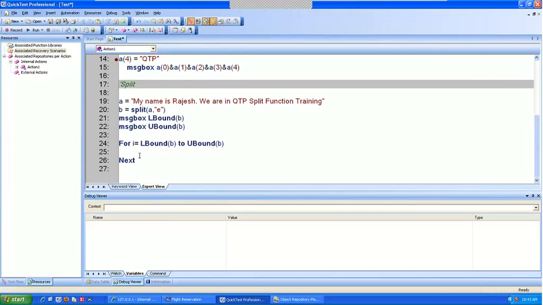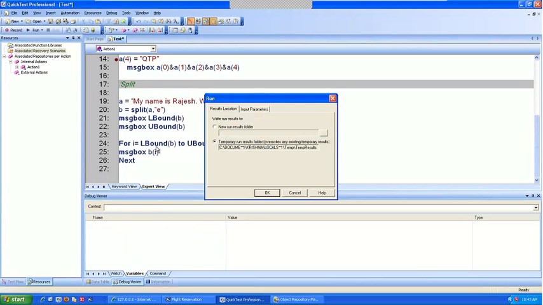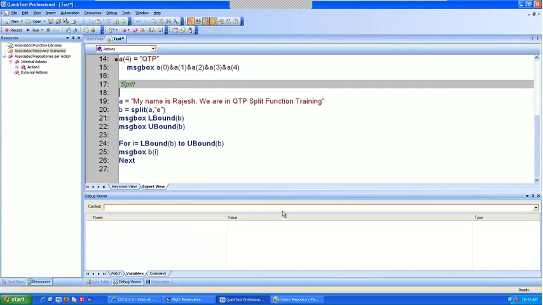Now here, what I'm going to do is say MsgBox of B of I. Now let's see this. I'm going to run from the top. Run.